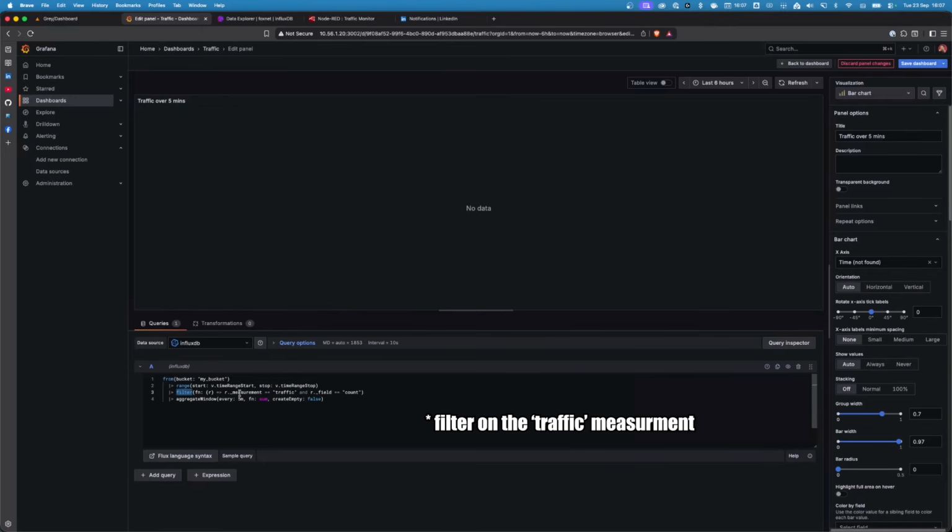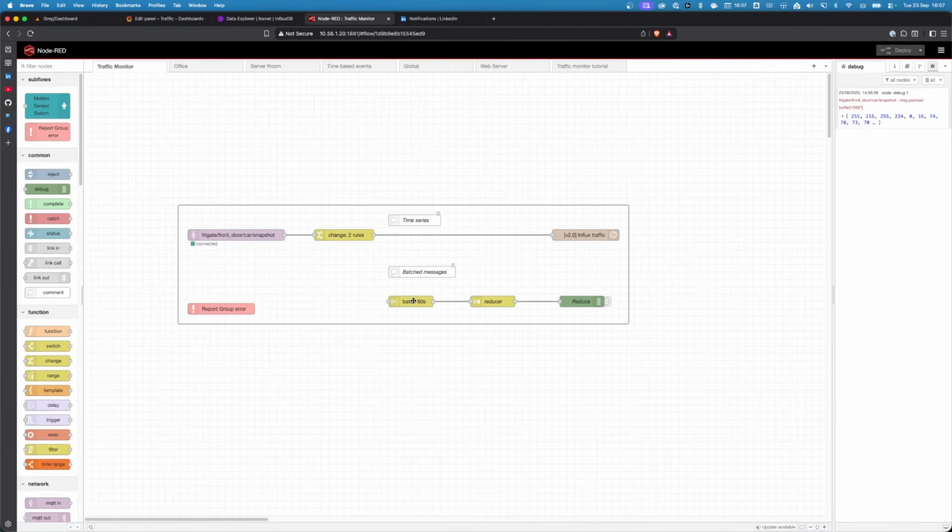Then we're going to filter on the measurement value and look for the count in that measurement value. So that's the payload that we sent through Node-RED. And now this is why, so earlier on, when we did this branch here, this is why we don't need to do that.